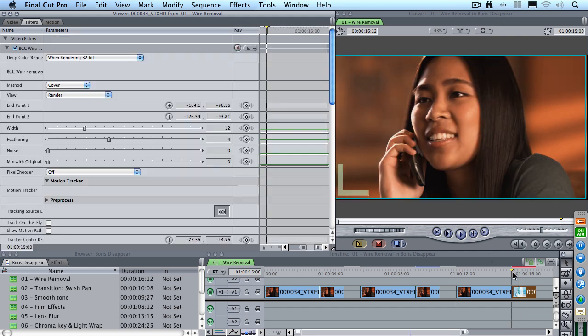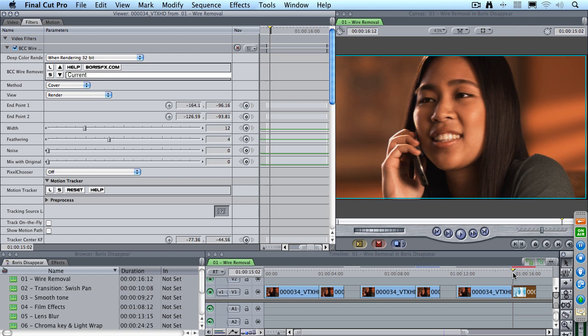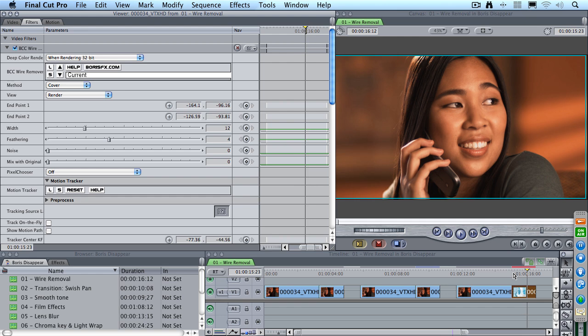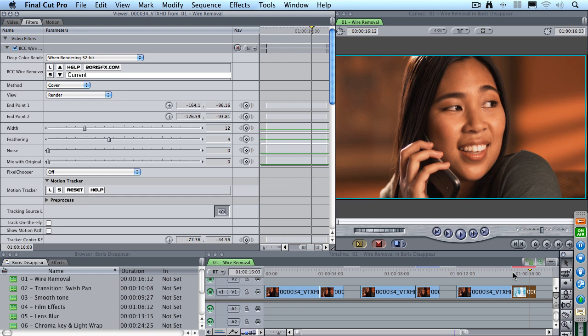Hit the down arrow key to move to the beginning of the clip. I'm going to use the arrow keys rather than play it in real time. And notice that as she turns, that little skin blemish is totally gone. The cool part about this is that because the motion tracker is built into the filter, it makes it really easy to make this change occur.